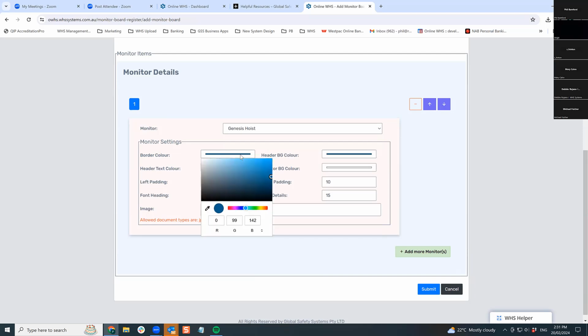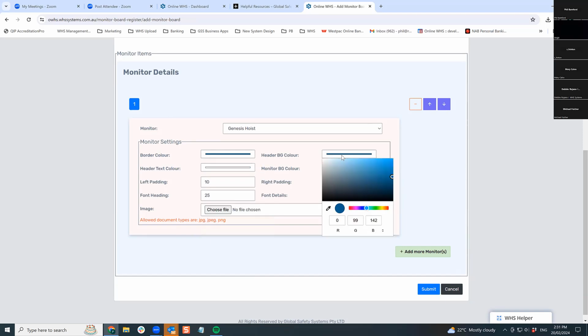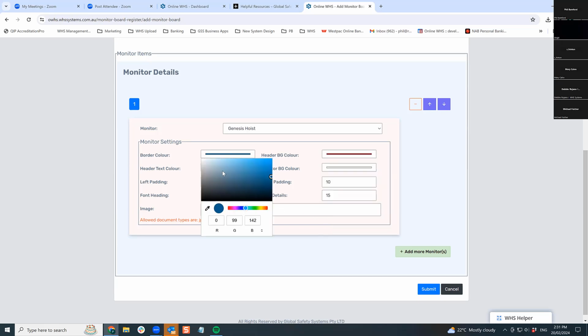You can even change the color. So it's a good idea, for example, saying this is 99-142. When you do this one here, you want to make it 99-142. But you've got the color spectrum here and all that. So just remember these numbers. If you type those numbers in these fields here, it'll bring up the exact color. You can change the color of the header.